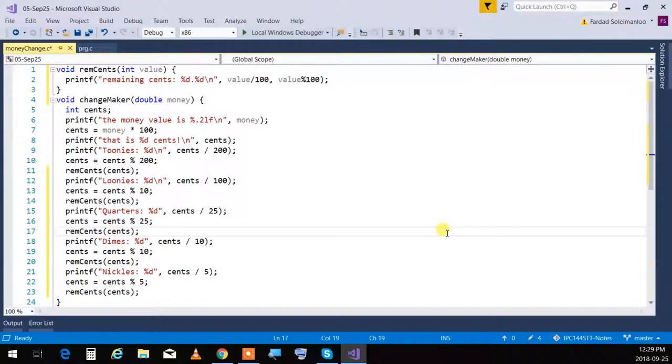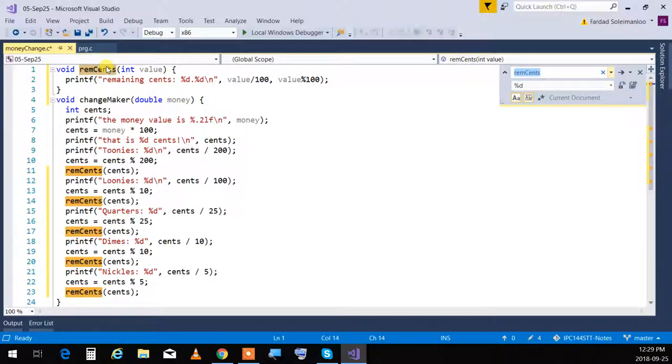So in here, I'm going to do this. You see that remaining cents? I'm going to double click on it and do Control H, and change all the remaining cents to remaining value. Replace all. There you go. So now my function is remaining value. I just changed everything. And in here, I'm going to call it remaining value. Since the function is called everywhere, all the code is going to change.